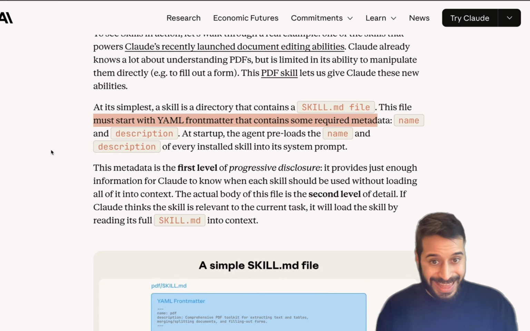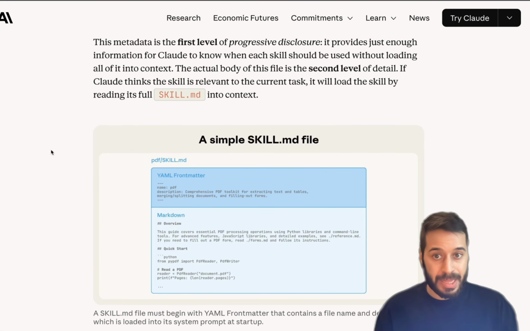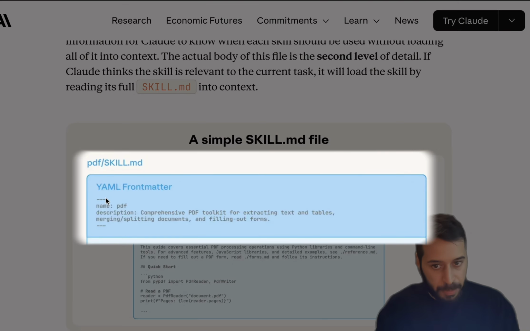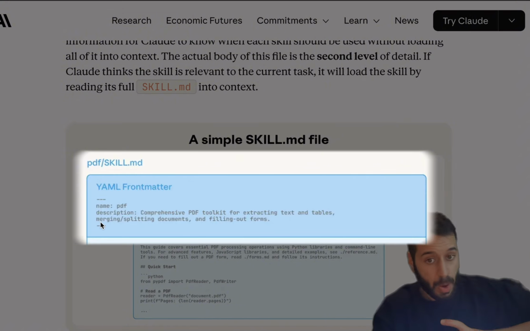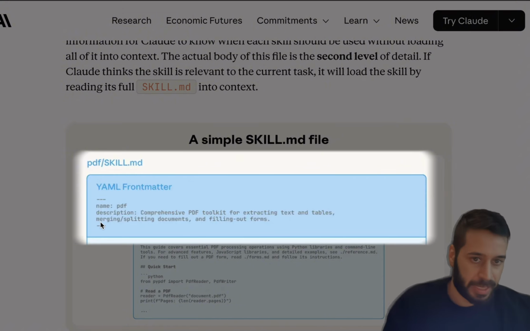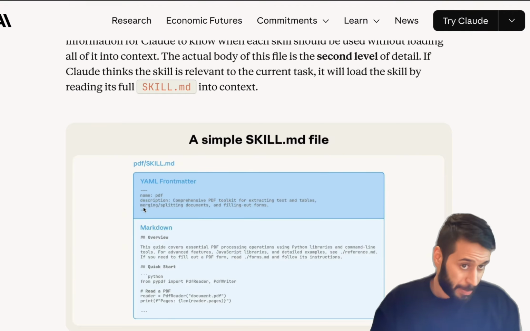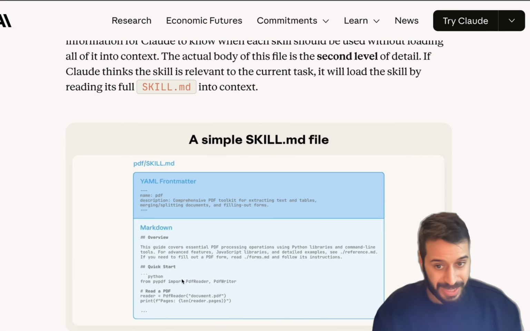At startup, the agent preloads the name and description for every skill into the system prompt. The metadata is the first level of progressive disclosure. This YAML, like this formatter, has the name of the skill and the description of the skill. So it lets the agent know when to load the skill without loading the full skill at the beginning. At the beginning, it only knows which skills it has access to, but when it needs to use one of these skills, it's going to load the rest of the skill.